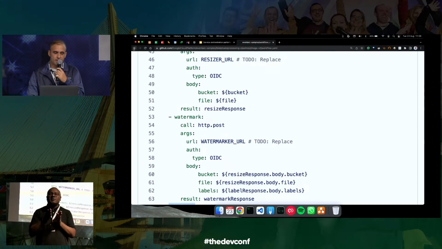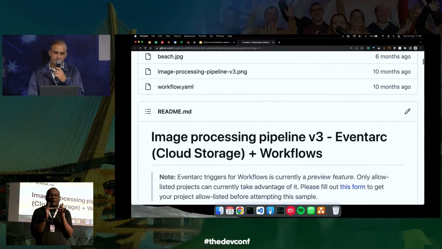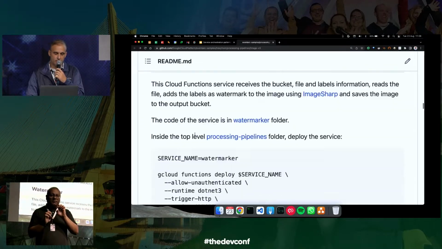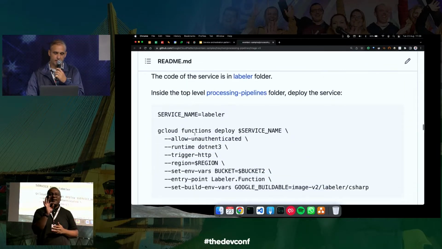And then to connect this to events, all we need to do is create a trigger. So I'll just show you that here.